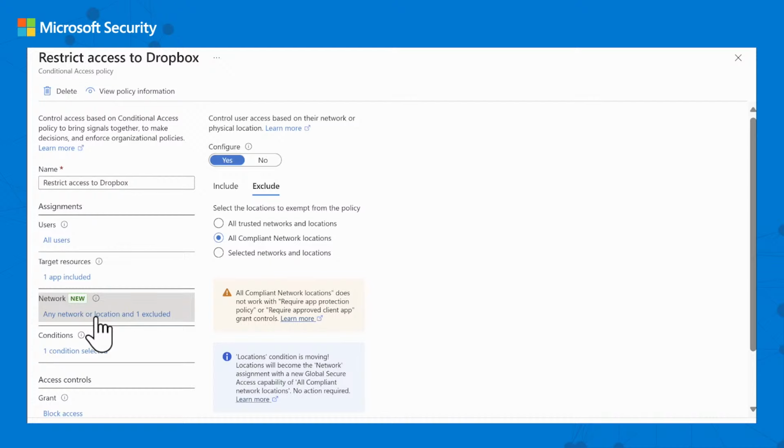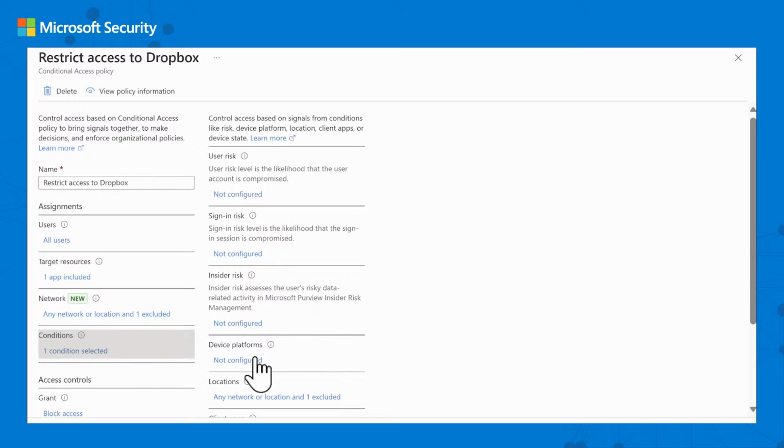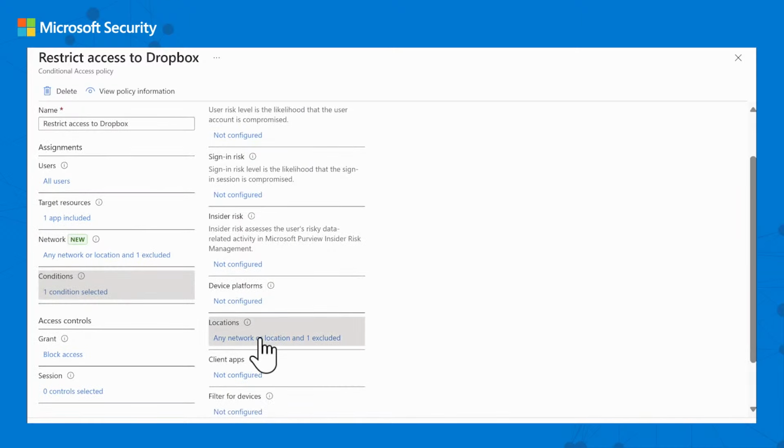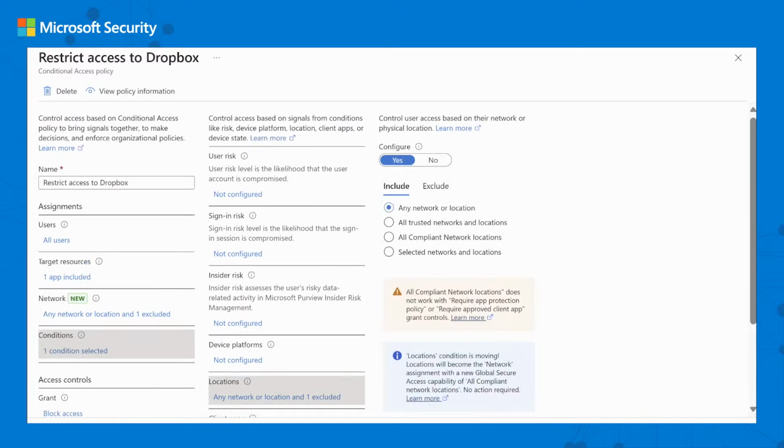This Network tab is a revision to the design of the Conditional Access Policy Builder, and the admin can navigate to conditions, then to locations, and configure the same controls there.